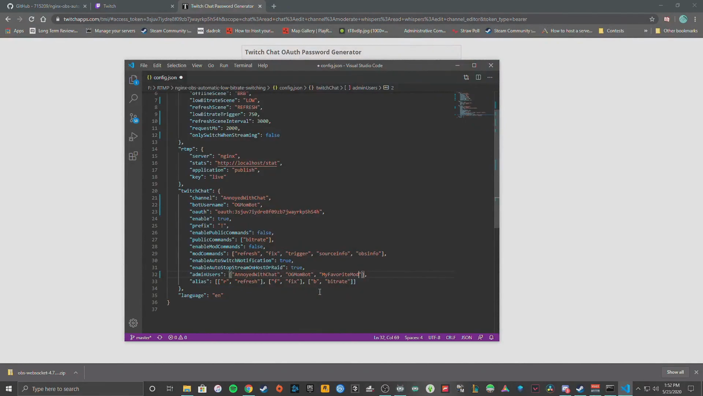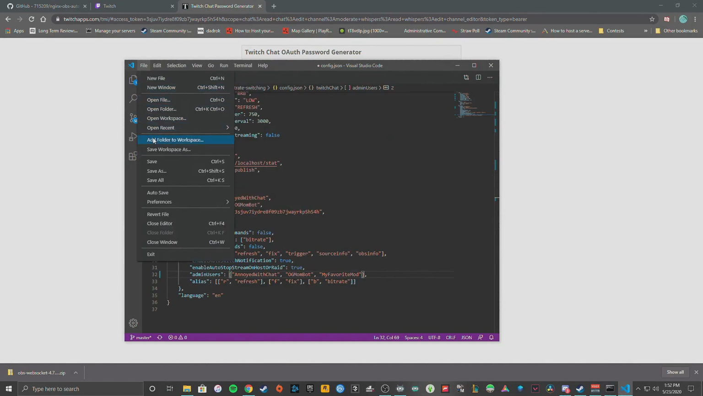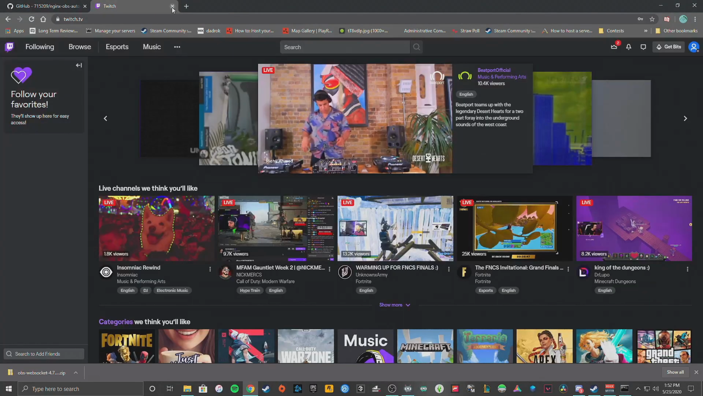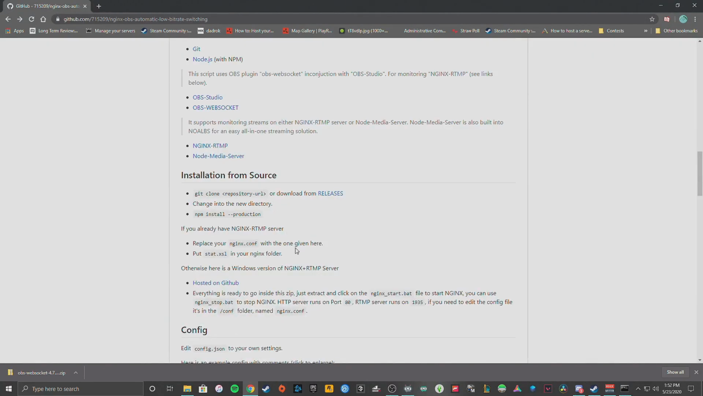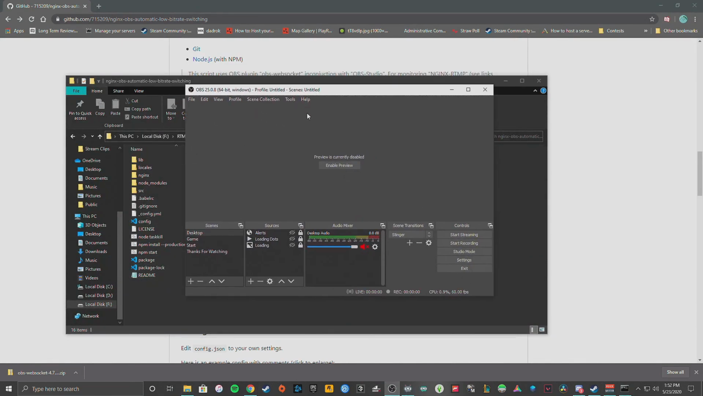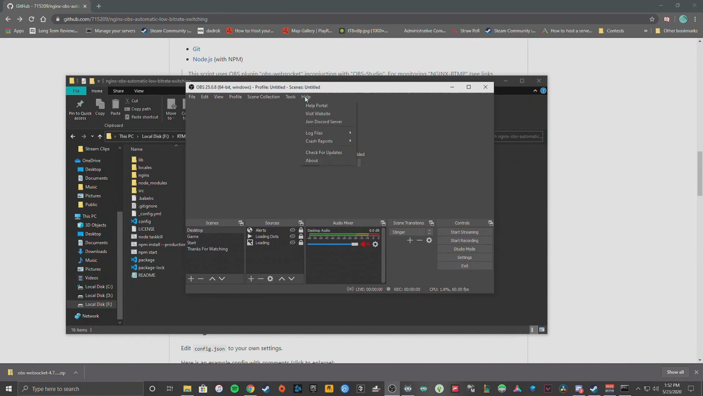So go ahead and go up to File, and we're going to just click Save. Or you can do Control S. Close that down for now. You can close out all this Twitch stuff. Alright, so we've got our scene switcher set up, our Nginx server is on, and let's open OBS and get that all set up. So let's work with the Websocket server settings.